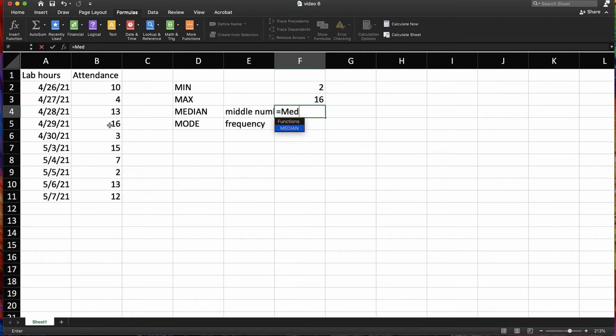But remember, we can also use that insert function wizard to help us find what we want. So we're going to do our median. That's the middle number in our set. And now let's look at mode.